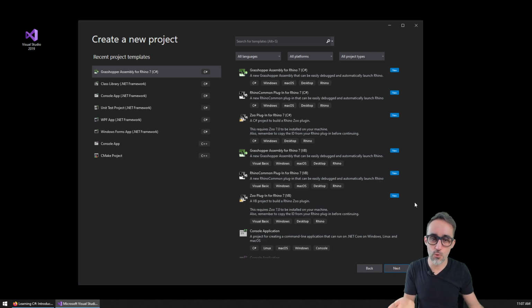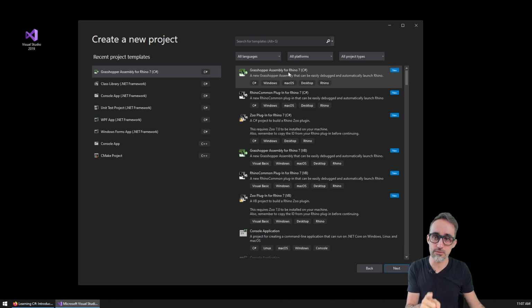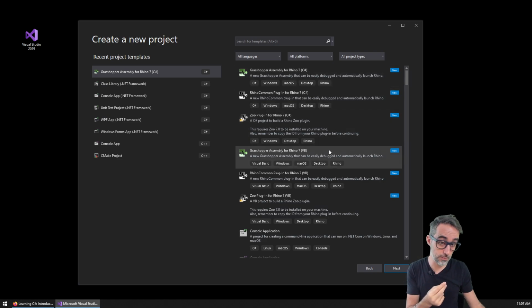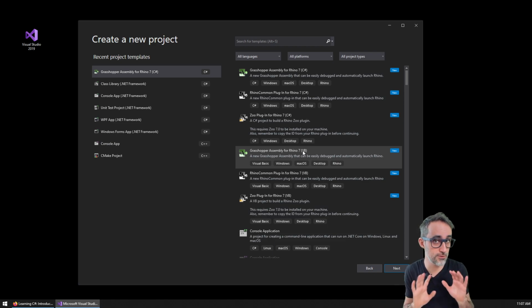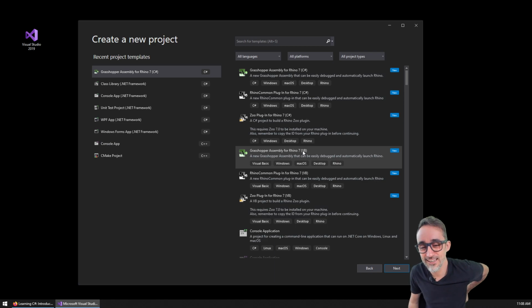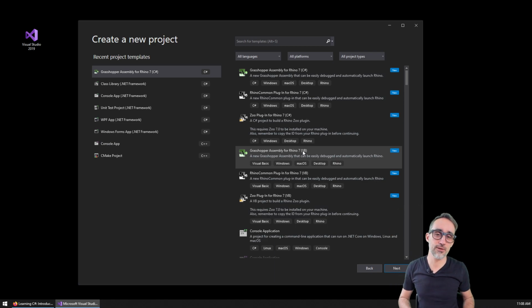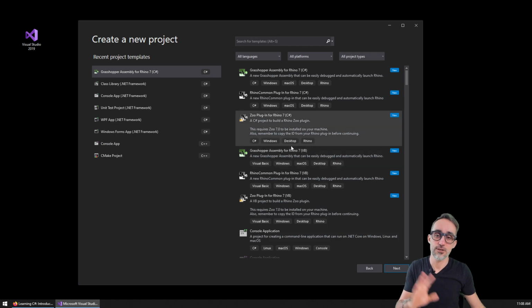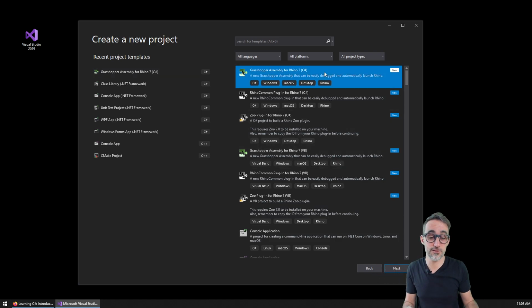Okay? So what I'm going to do is start a new Grasshopper assembly for Rhino 7 in C#. You can actually write Grasshopper plugins in Visual Basic, but it's 2022. I'm not sure why anyone would do that. I'm sure David Rutten has a lot of opinions about that, which I would be very interested in hearing. But Visual Basic is a programming language that is kind of falling into disuse, and since we've already learned so much C#, why not stick to that?